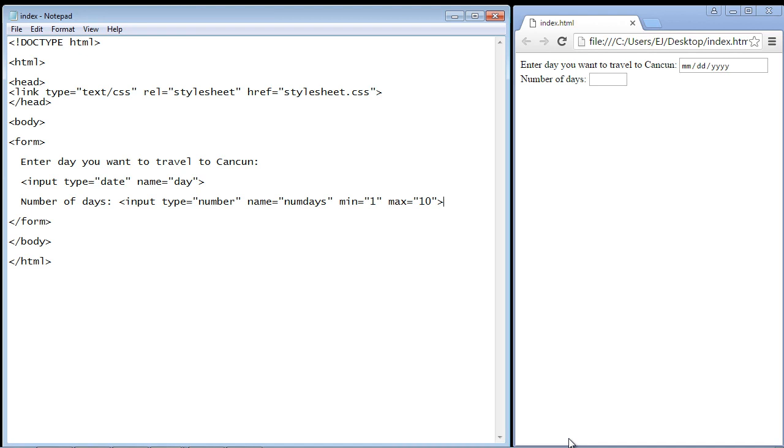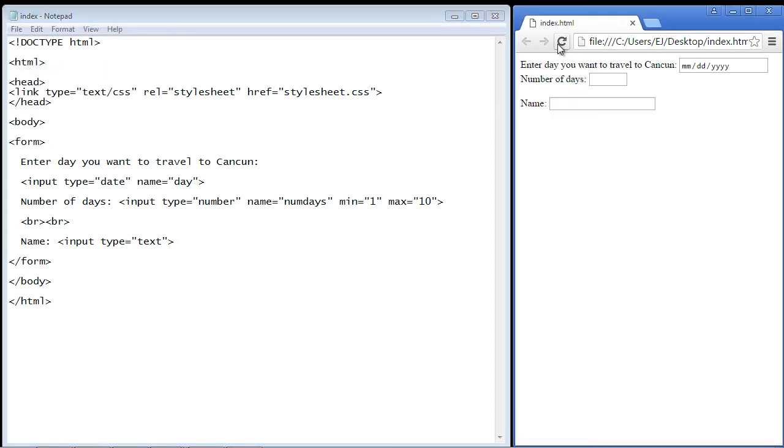But before we do that, let's actually go ahead and add another text box here, just so we can make the form a little bit larger. And let's go ahead and just add a line break. And let's just go ahead and add another one. And we'll just create a text box to hold a name. And of course, we need an input element. And let's just go ahead and save this. We'll refresh our page. And there it is. Good. So our form's a little bit bigger now.